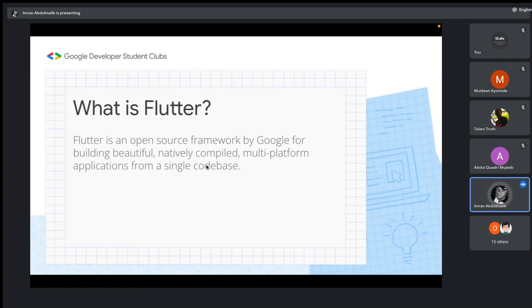And what is the advantage of this? Speed and efficiency. The app is going to be very, very fast. So if you see an app that was built with Flutter and an app that was built with Kotlin, which is the native language for developing Android apps, you won't really notice much difference. That is because of this natively compiled feature that Flutter is giving us. Then we also have multi-platform.